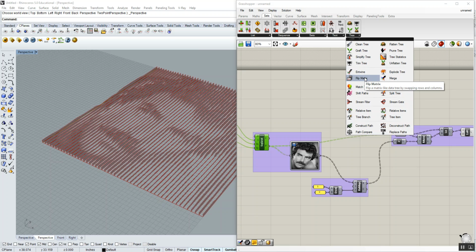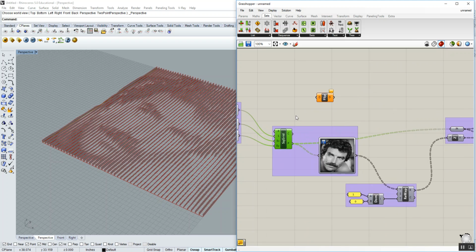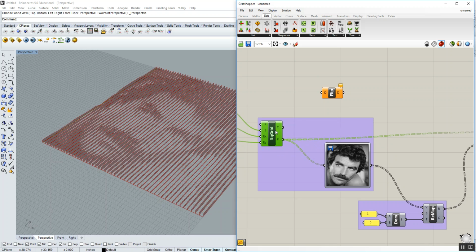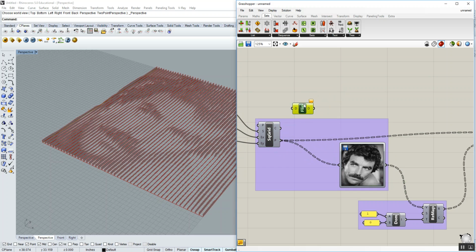And you'll see here it flips a matrix-like data tree by swapping rows and columns. We want to go ahead and drop that in, and we want to do that as soon as we've created the square grid, or right shortly thereafter, before we use any of that data. So you'll see now what it's going to do is swap the items in the rows for the columns.